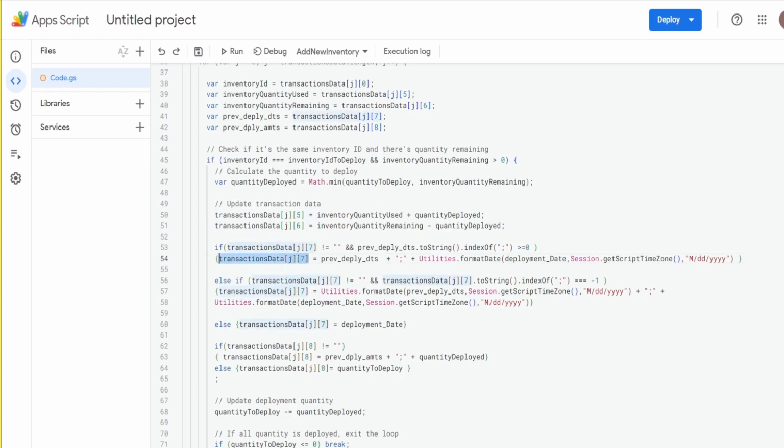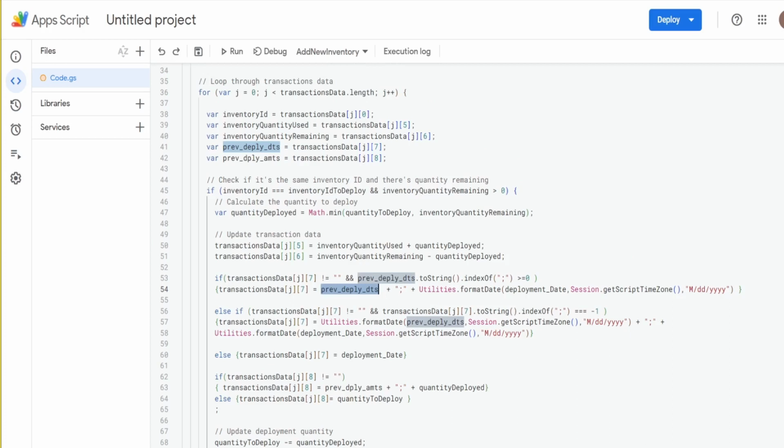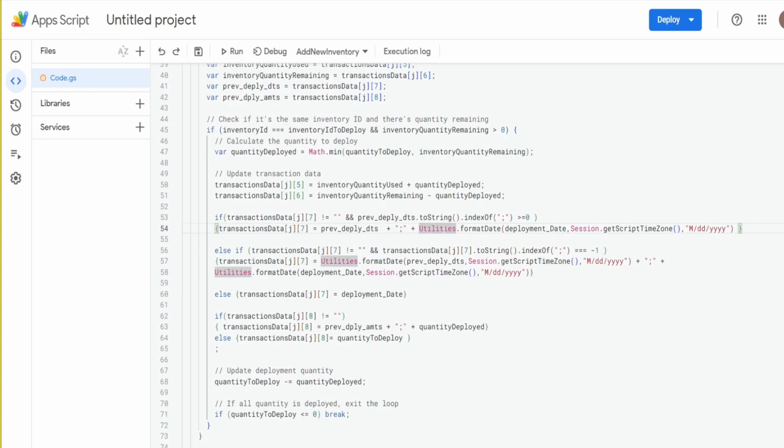So we're going to set that same column equal to our previously deployed dates variable, and then use a plus symbol to join it to a semicolon, and then another plus symbol to join it to our current deployment date. This needs to be enclosed in Utilities.formatDate, because the format date will format this deployment date, and the required syntax is the session we're currently in to get the current time zone, and then a comma, and then our date format.